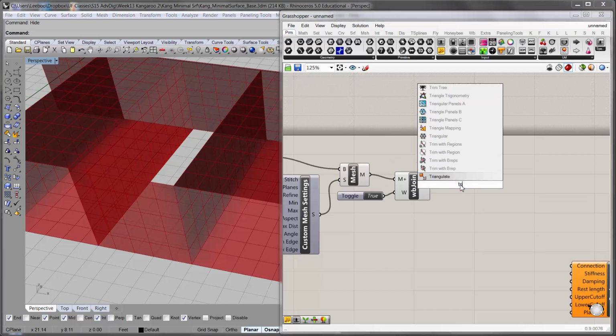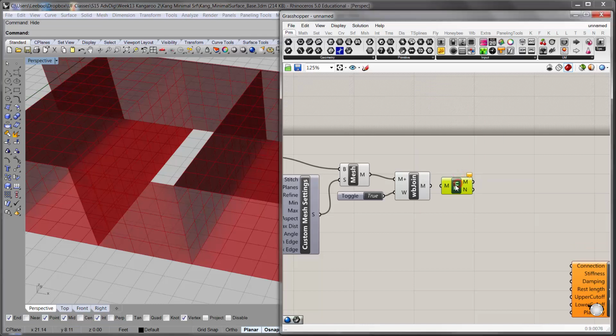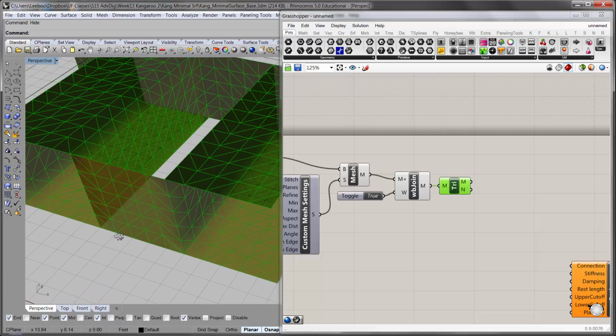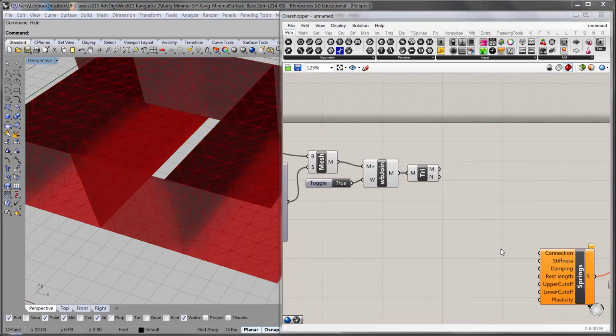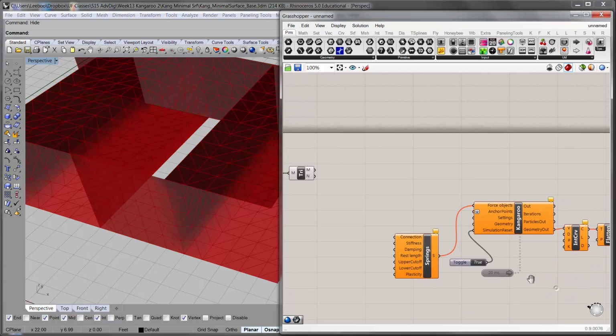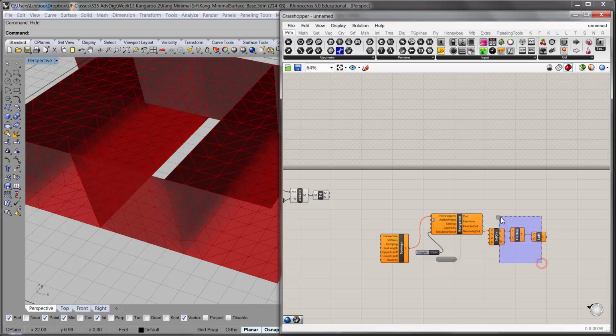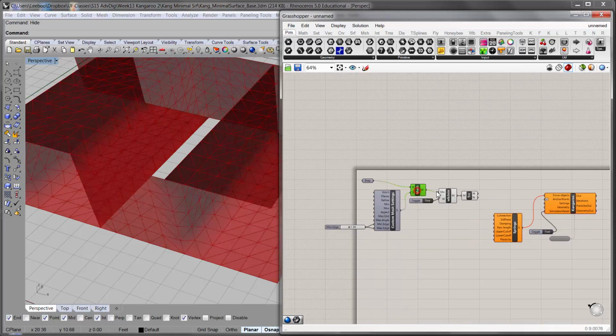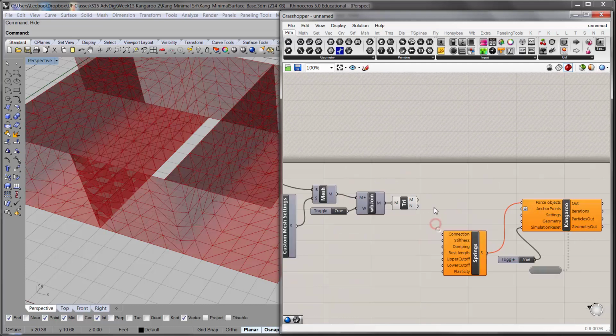Let's triangulate this further once, like that. Okay. All right. Let's go back to this, and actually we don't need any of this anymore. Let's go back to the Kangaroo and take a look. We can hide some of this stuff as we go.